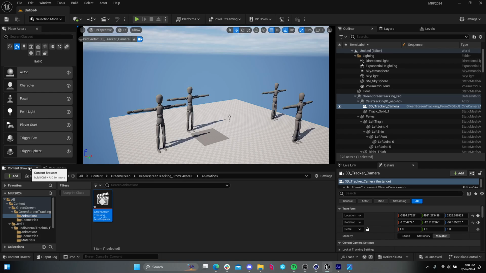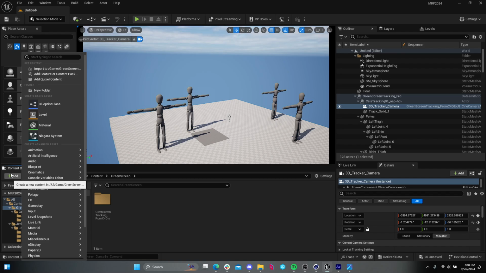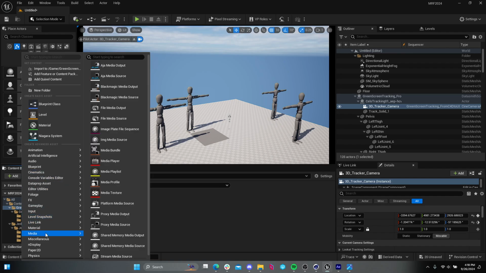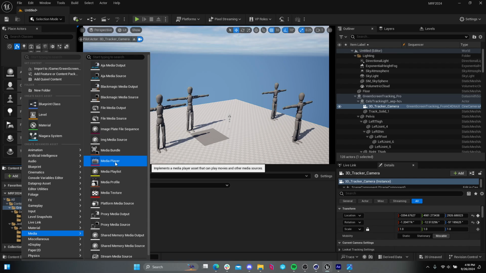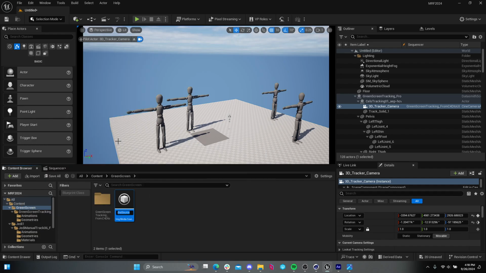So we need to make a media plate like we have done in the past. Pretty simple. This is just stuff we've done before. So right click in content browser, media, a couple things we need to make. We need to make an image media source. We need to make a media player, and the media texture will get created when we make the media player. So image media source first, we'll do IMS. I'll just call this green screen.